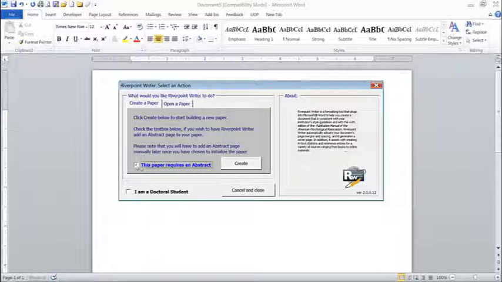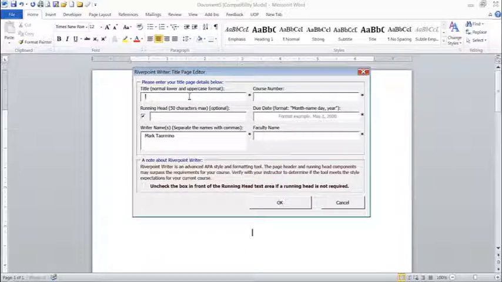I want to click this paper requires an abstract because we are going to require an abstract, although we are going to call it an executive summary, and I'll talk about that in just a minute. So let's go ahead and create our title page. So all you have to do is input the required information. So I'll go ahead and type that information in.